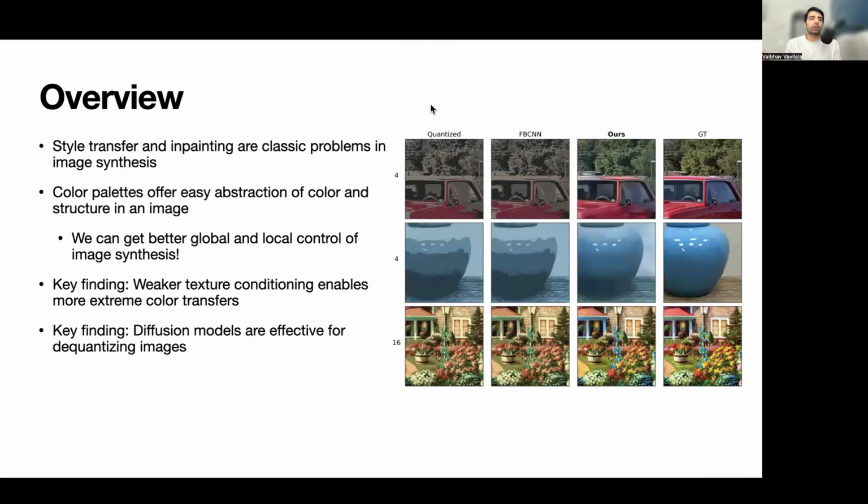An overview of our work. We know that style transfer and inpainting are classic problems in image synthesis. And we showed that color palettes offer easy abstraction of color and structure in an image, which means that we can get better global and local control of image synthesis. So a key finding of this work is that weaker texture conditioning enables more extreme color transfers.